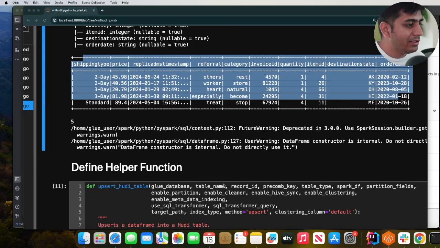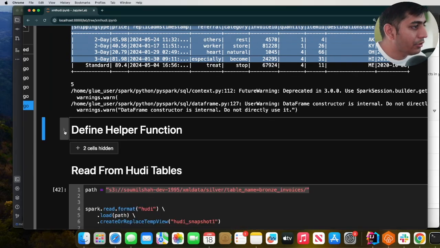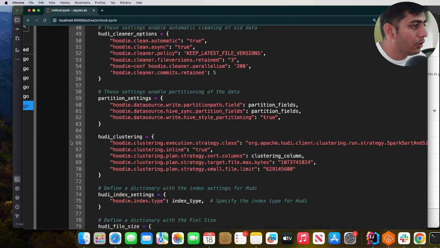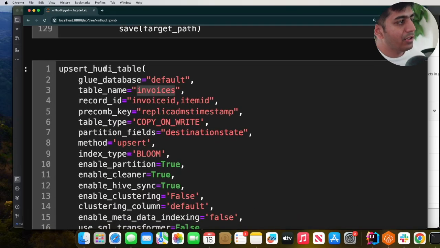Step one was we generated some XML. Step two was we saw how to read this XML as a Spark data frame. And step three, let's upsert it into the Hudi. Again, I like to make things easy. I wrote a helper function, okay, which does all the heavy lifting for you. Let's collapse this. Okay, the bottom section. Yeah. So I'm gonna call the function upsert Hudi table.